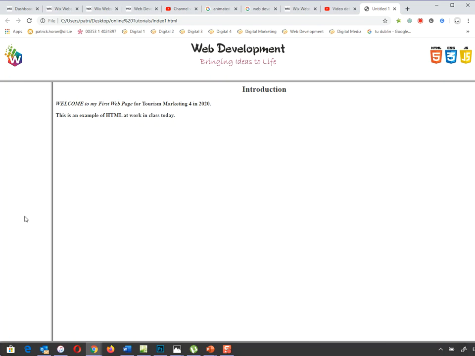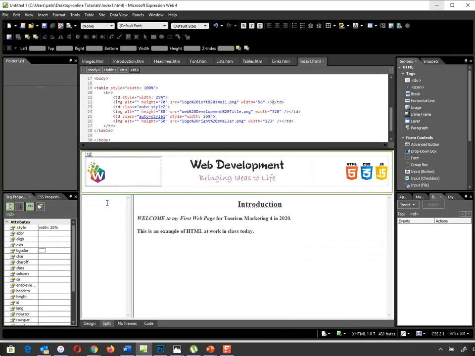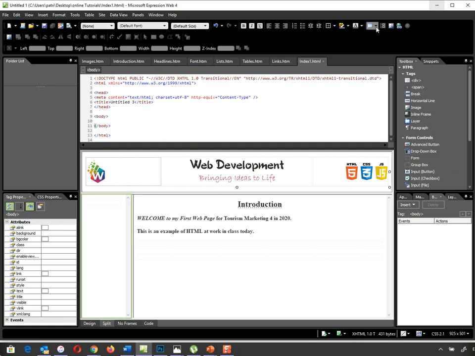I'm going to add my menu in here so I can work with that. Now my menu is going to have introduction, headlines, font, lists, tables, links, and images in there. So it's going to be a total of 7 items in here. So I'm just going to add a table in here which is going to be 7 high.